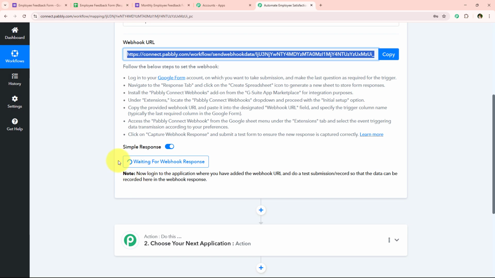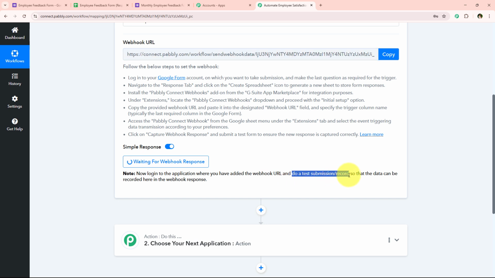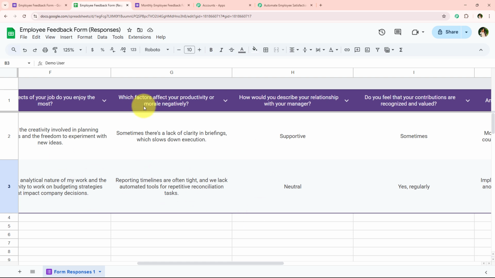Now it is saying waiting for a webhook response, and in the notes it is saying do a test submission or record. So in order to capture this webhook response, we have to do a test submission or record. To do this, I'm just going to open my spreadsheet, and over here we're going to do the test submission.